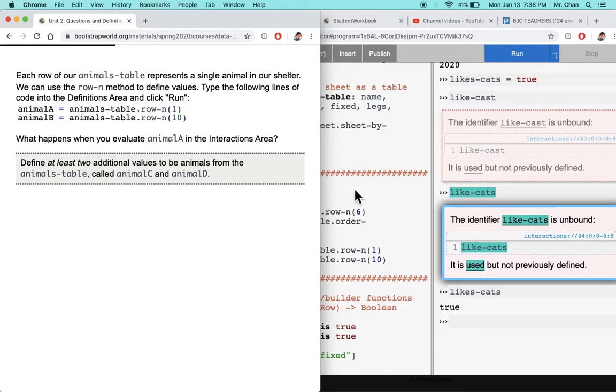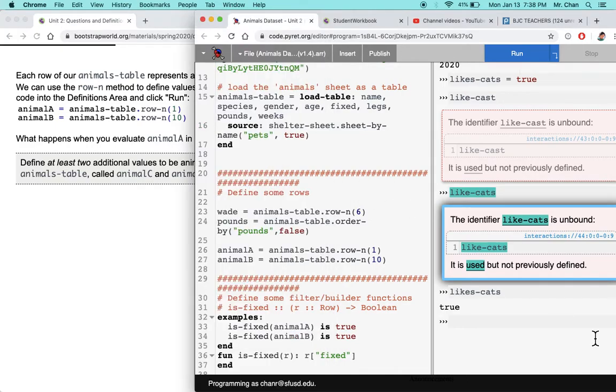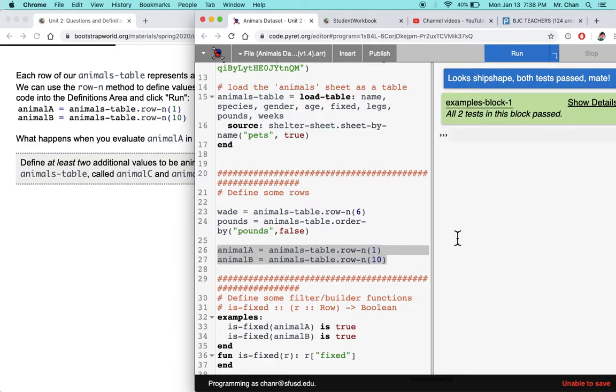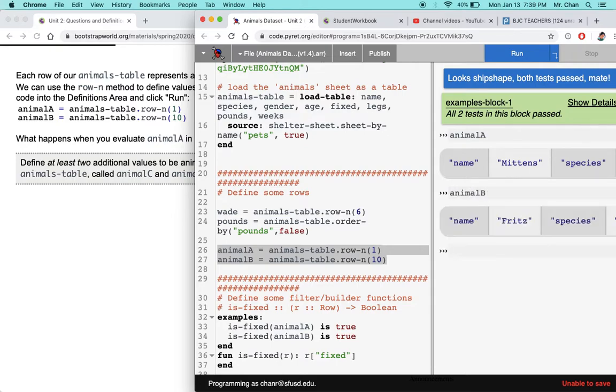And what happens when you evaluate animal-a? I should have run this code already, so if you haven't done so, be sure you click Run once. After pasting these lines of code in, animal-a equals animals-table dot row-n 1. When we type in animal-a, we see that that's Mittens, and then animal-b, enter, that's Fritz.